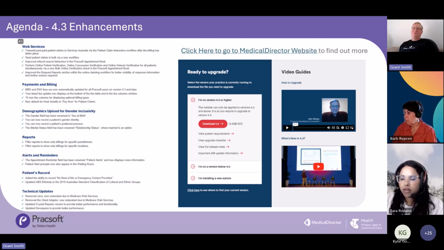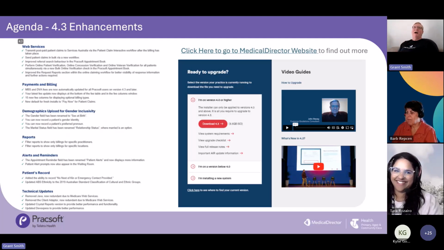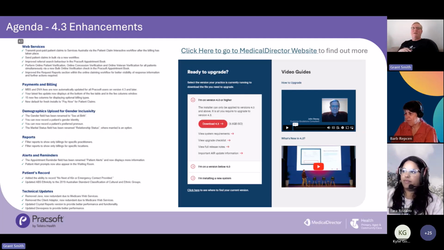Can we access it? Yes, you will be getting Kylie's info pack. I promise you, you'll be getting Kylie's info pack, because it's an awesome pack. We were talking earlier about actually doing a booklet out of it, so we might do that.